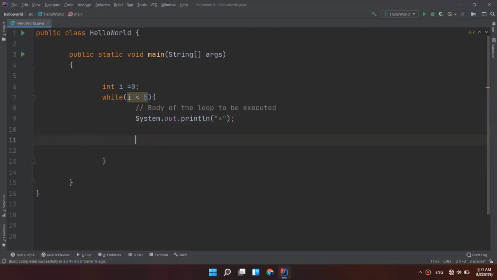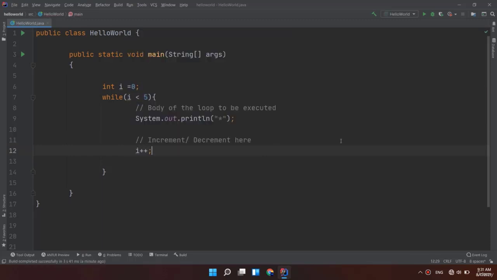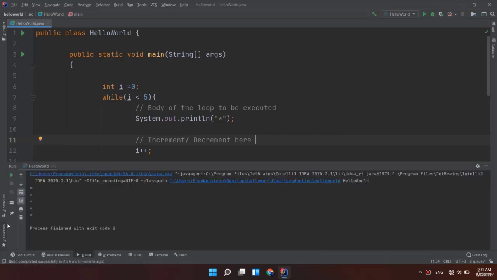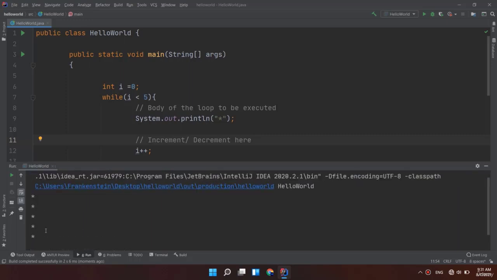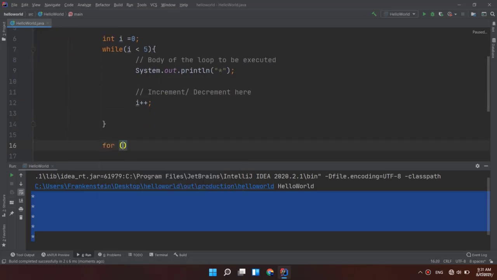So how to specify the condition or the increment or decrement here? I need to add i++. Let's run and see. You see, guys, the output is only 5 stars. It is the same as this for loop.